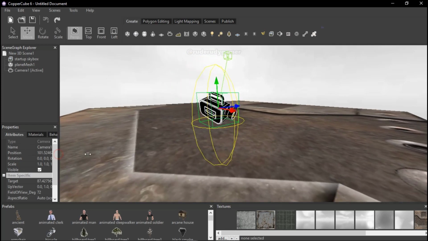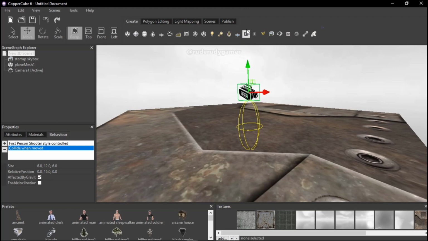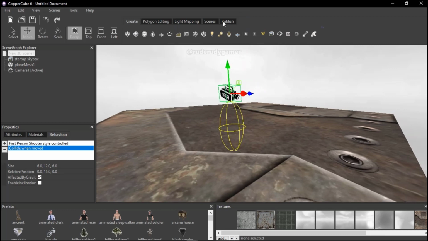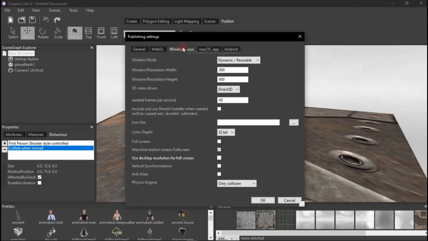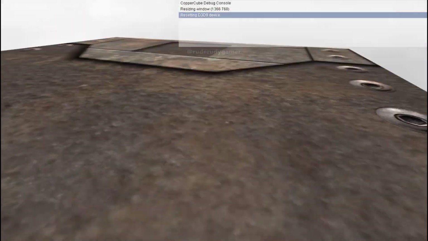Okay, let's go to behaviors, collide when moved. I'm going to put this on 15, the y-axis. Let's set up the publishing page. This is for windows.exe. Let's play. Okay, there's your first person controller, as you can see.